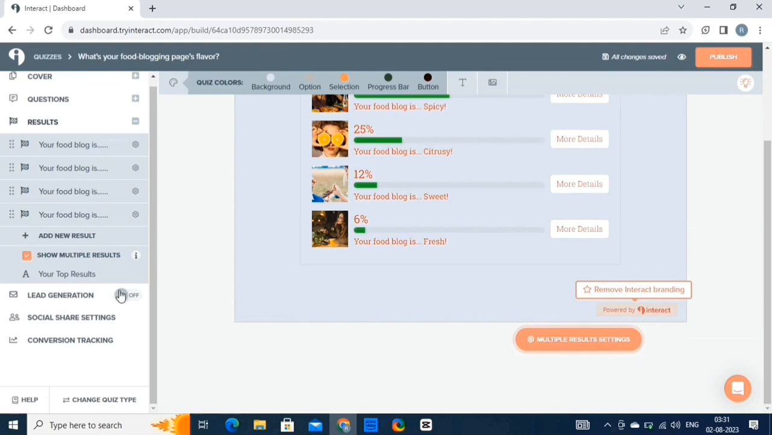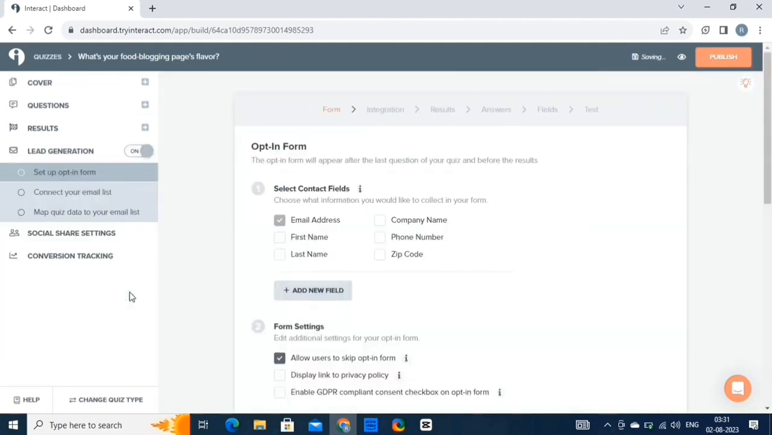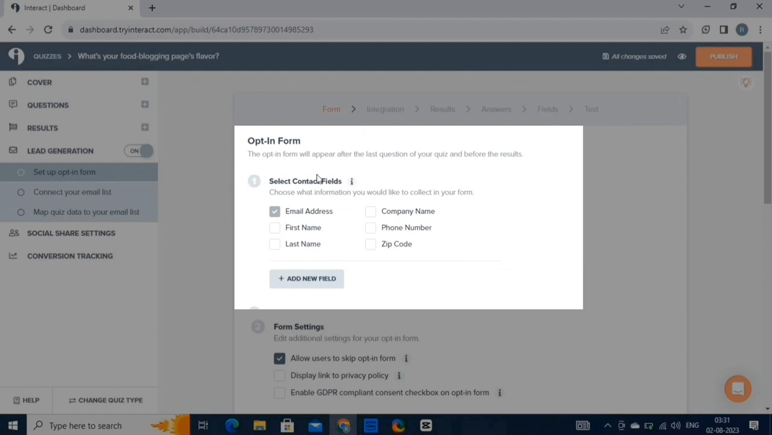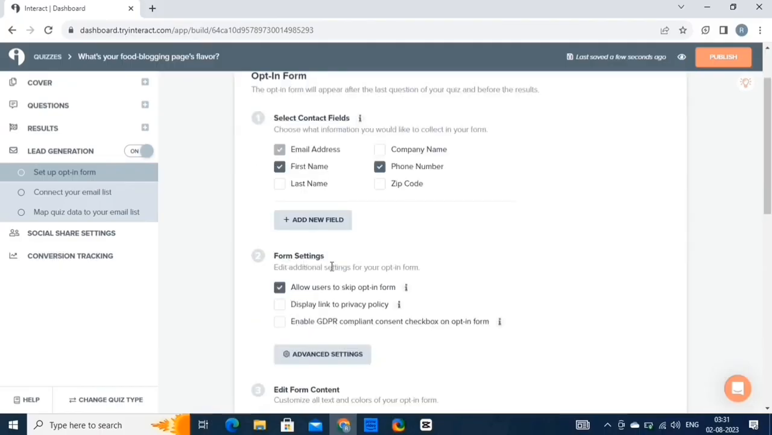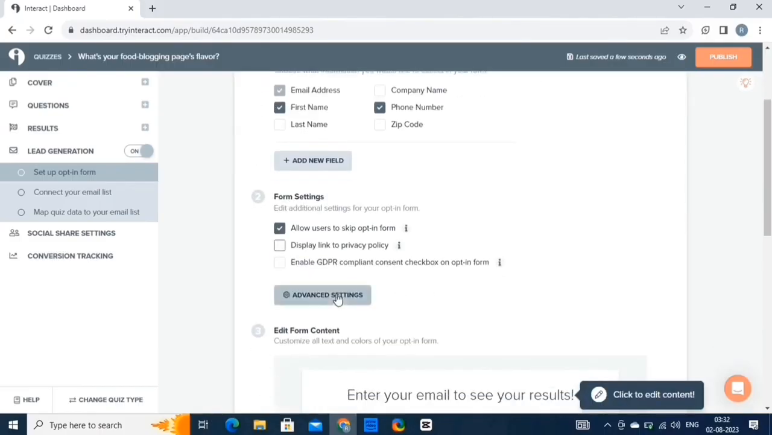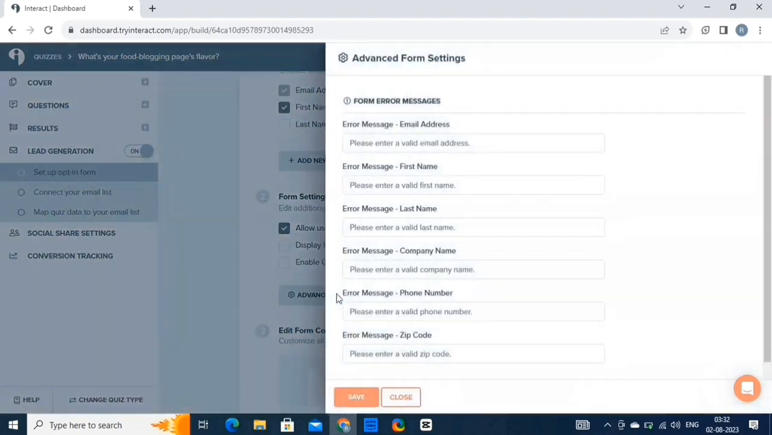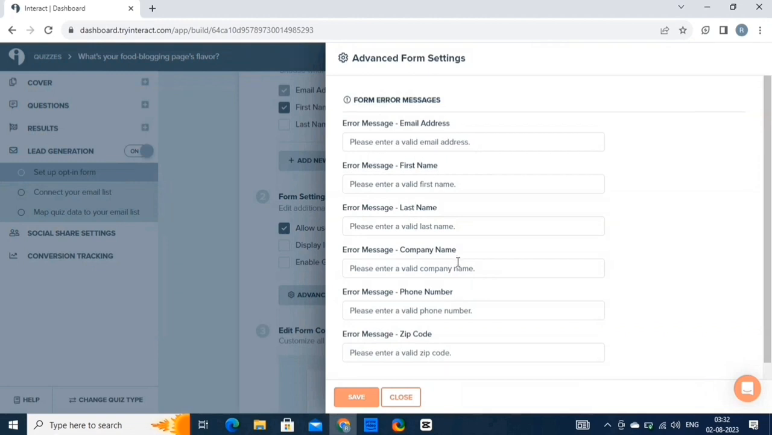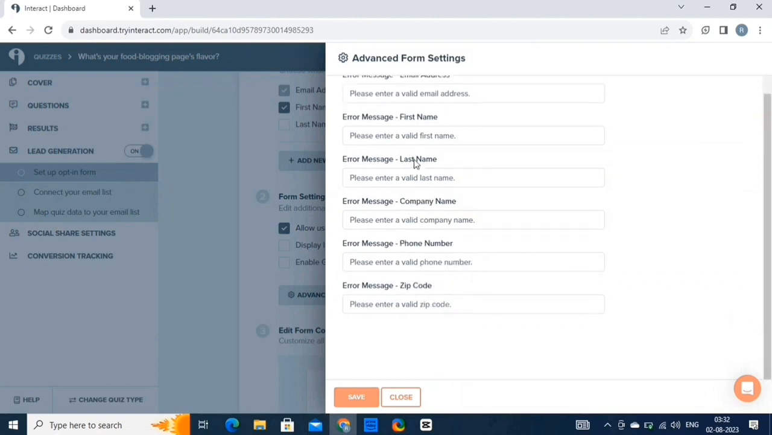Now let's set the lead generation. Simply enable this option. Just fill this form, select the contact fields. We will select the email address, first name, and phone number. Then we have the form settings. Here is the advanced settings. Click on the Advanced Settings option. You can add multiple form error messages, customize these settings as per your requirements, and hit the Save button.